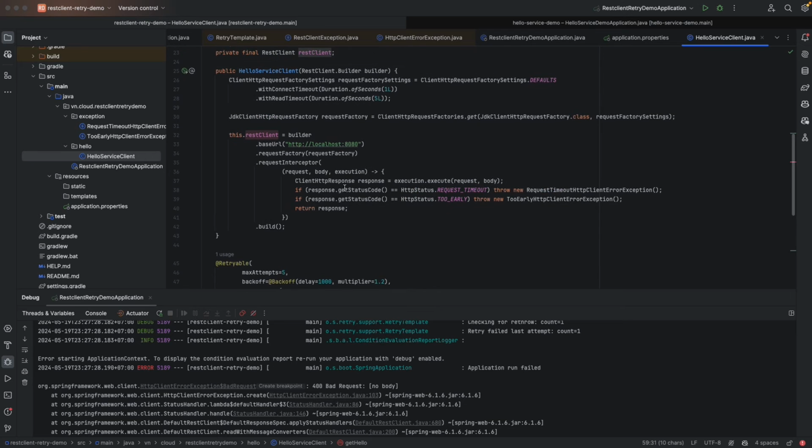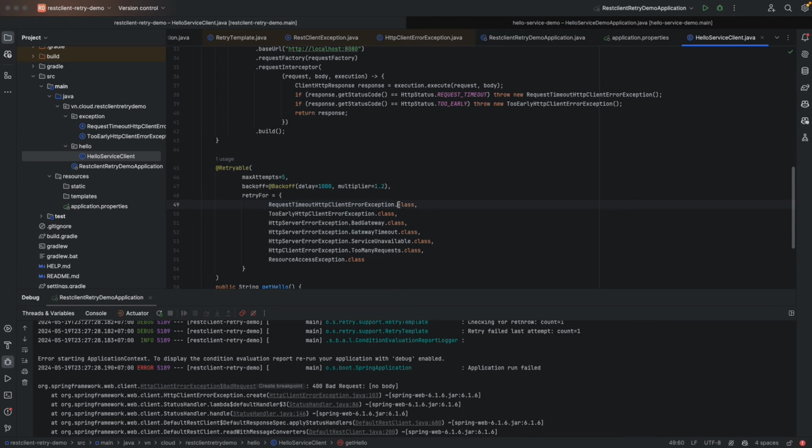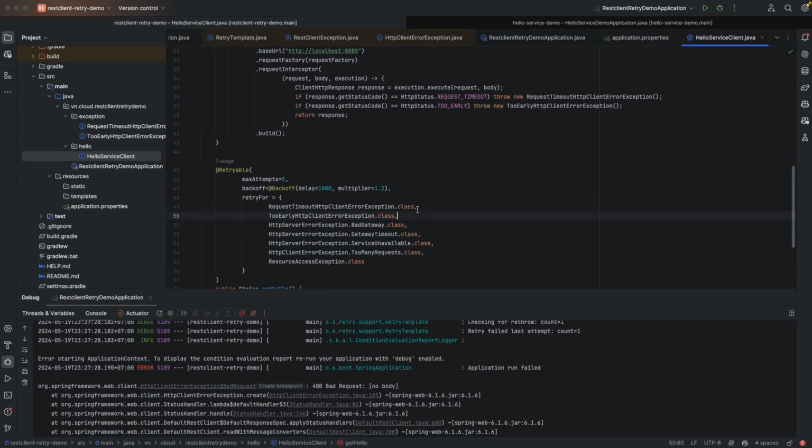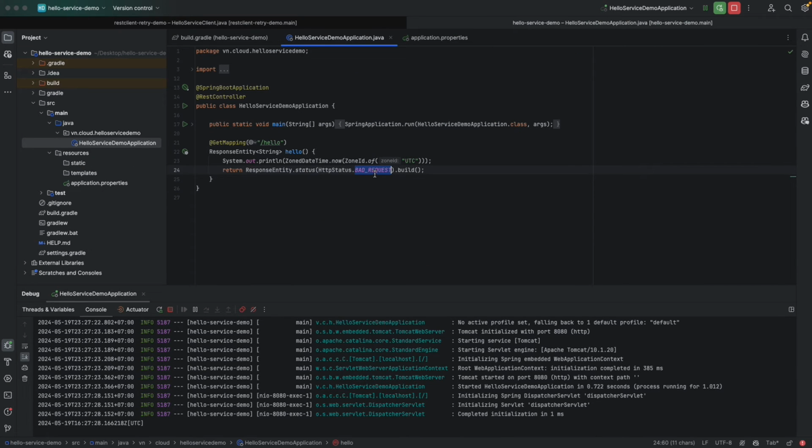So basically, we have the response here, and if the status code is request timeout, then we throw our custom request timeout exception, similar for too early. Okay. Then we have too early here. We catch too early to retry. We also catch request timeout to retry, besides the other ones. Okay, and then let's check it. Okay, for example, too early. Restart.